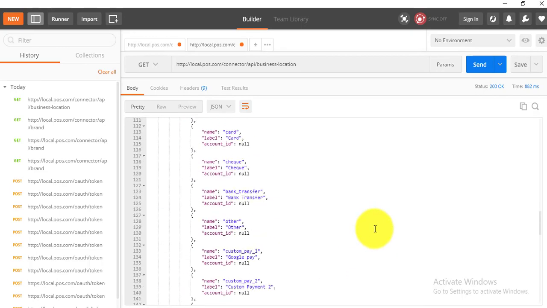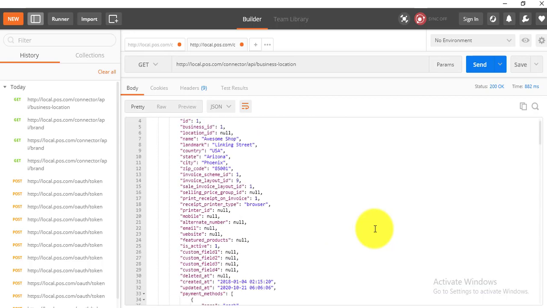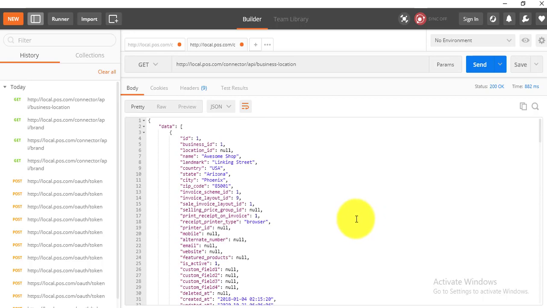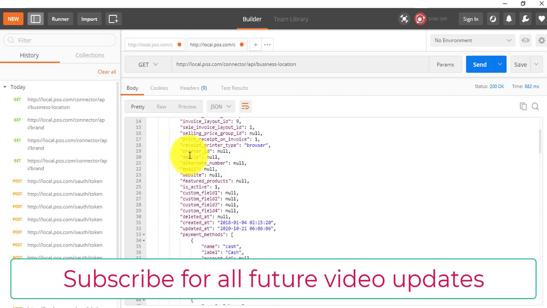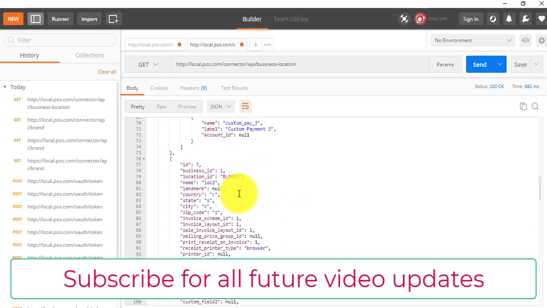The fields in the response can change based on the different modules which you have installed. For example, if you have not installed the essential module, or if you are not using the WooCommerce module, then some of the fields which are specific to that particular module might not be present in the response.